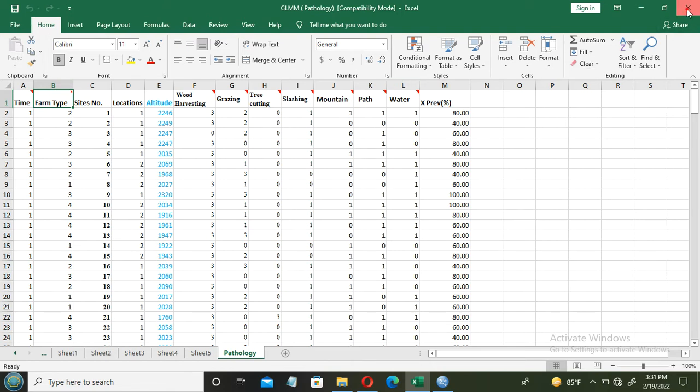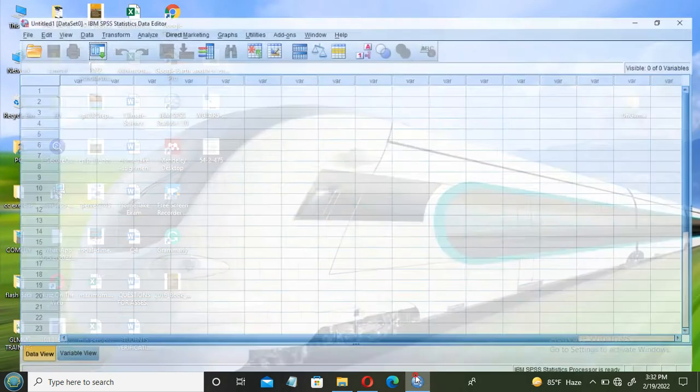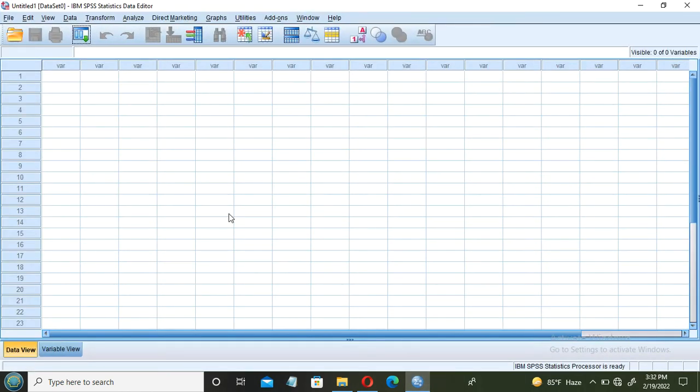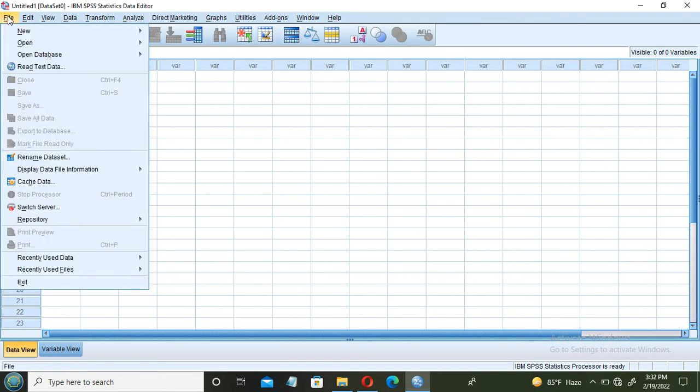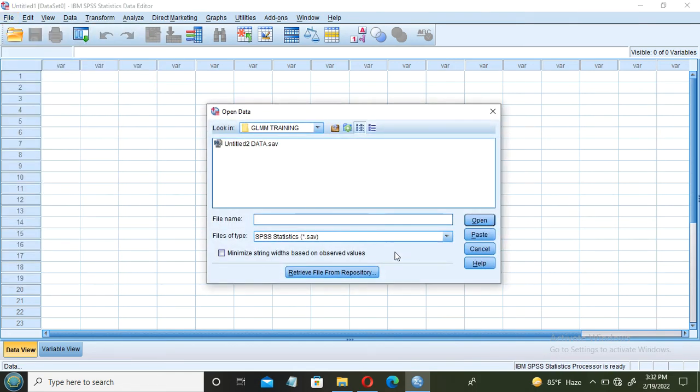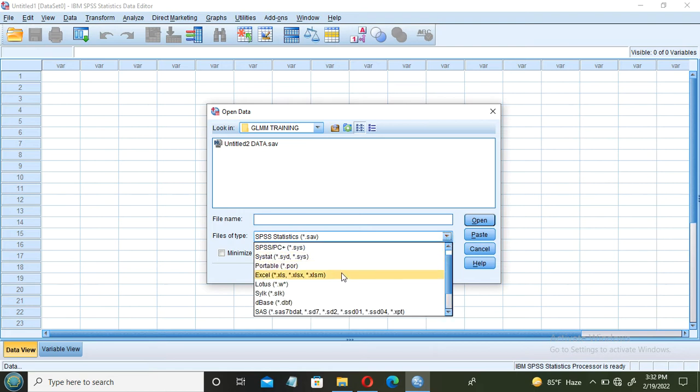So when I come to SPSS to do the generalized linear mixed model, first we have to arrange our data in an Excel sheet. Then we open the SPSS software. Under SPSS, we open file, then open data. Under data type there are file types. The type of file in my case is an Excel sheet.